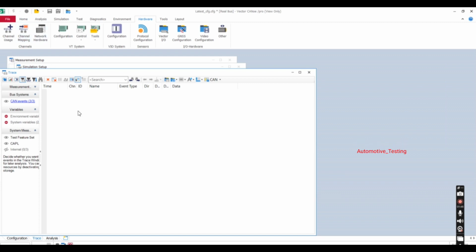and start your Vector CANoe tool. Just start your tool and go to the Trace window and see, all your CAN messages will be transmitting there. So that is the way you can set your baud rate in Vector CANoe tool.